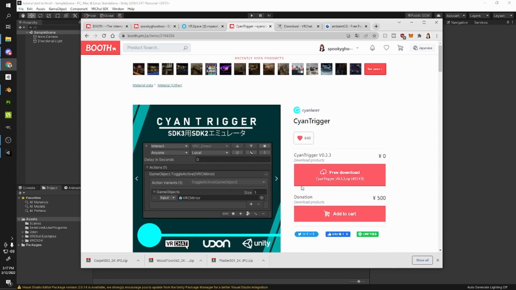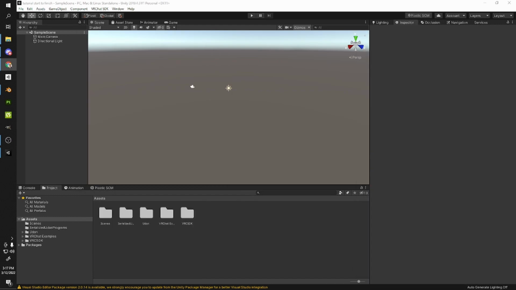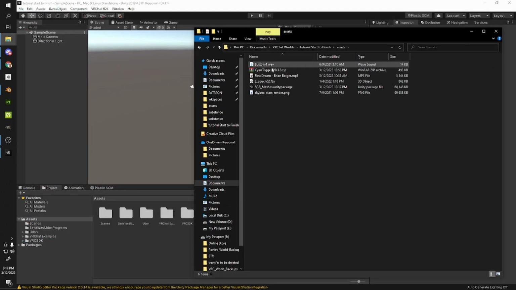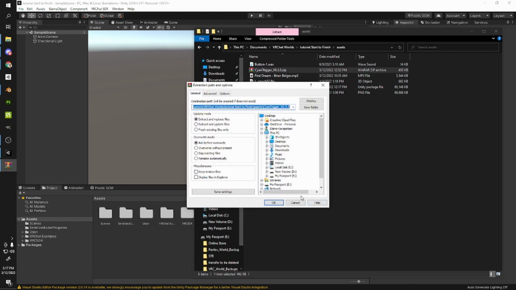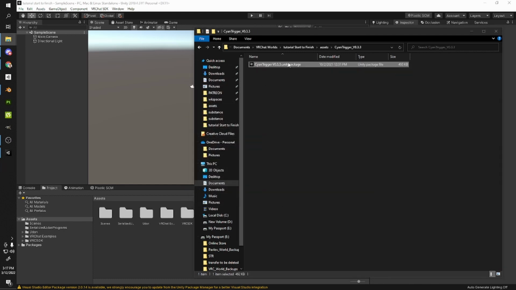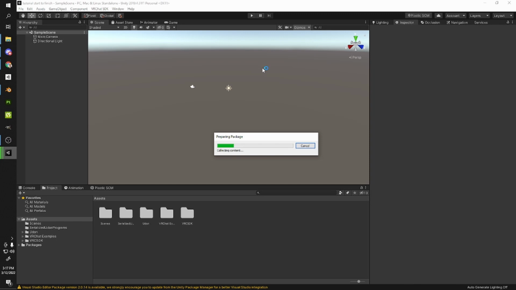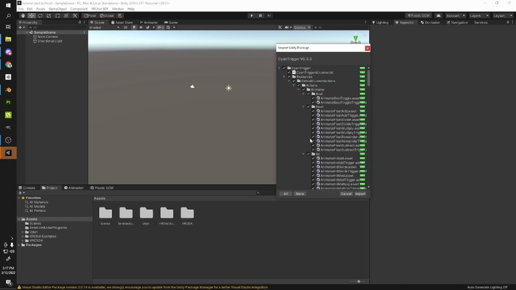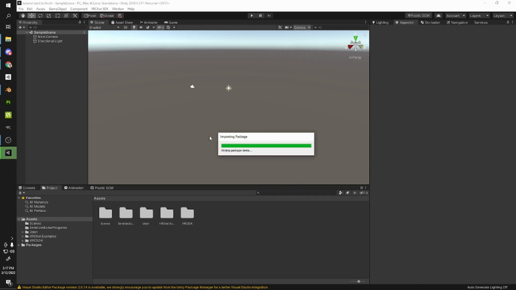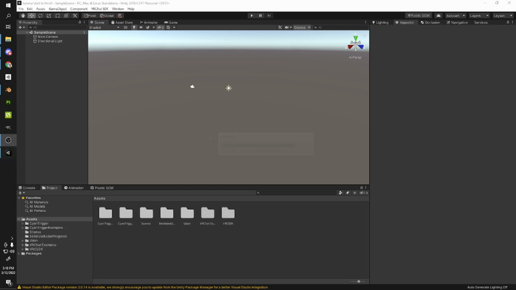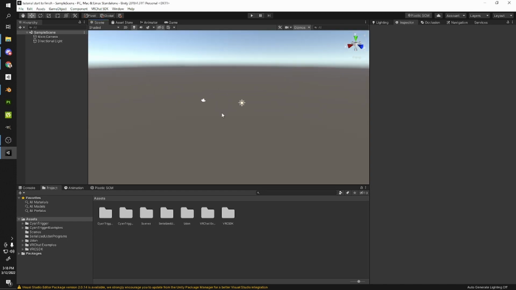So I will link this below if you want it, and I'm going to import that into the project right now. I actually have it saved in my assets folder. It'll come in as a zip file like this. I'm just going to extract the files here. Then this comes in as a Unity package, and I'm just going to double click it, just like I did the SDK, and let that import. This may also take a few minutes, so just let it do its thing. So it's done. It's much quicker than it took the SDK.